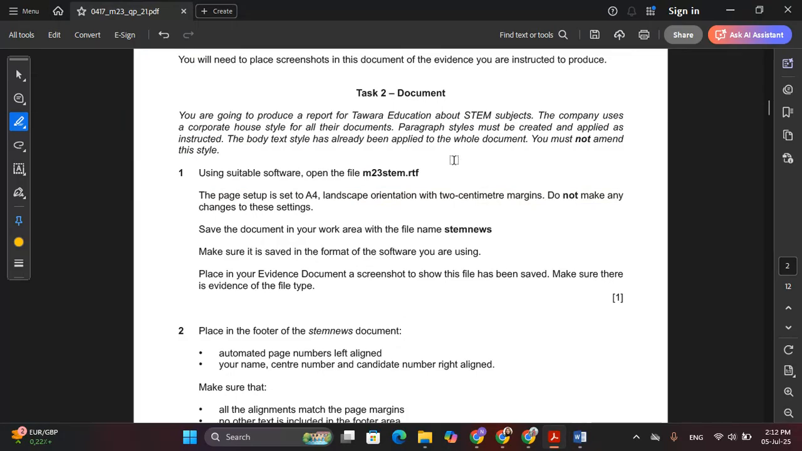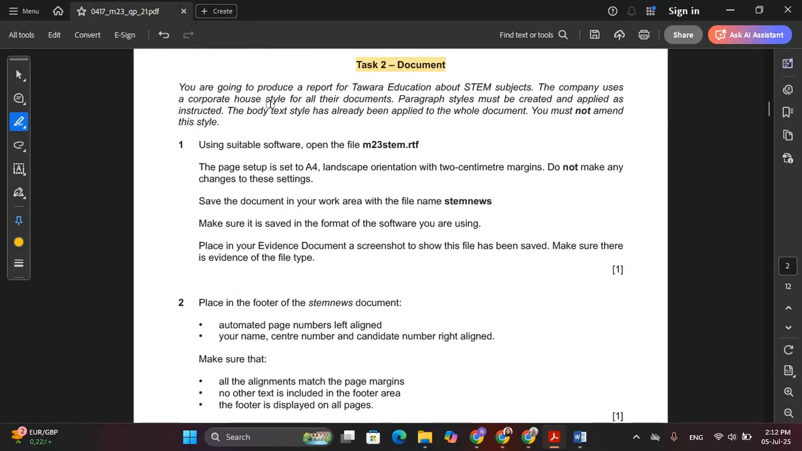All right. Now let's go to task number 2, which is document. You are going to produce a report for Tawara Education about STEM subjects. The company uses a corporate house style for all their documents. Paragraph styles must be created and applied as instructed. The body style or the body text style has already been applied to the whole document. Okay? You must not amend this style. I'm not going to make any changes for this style.